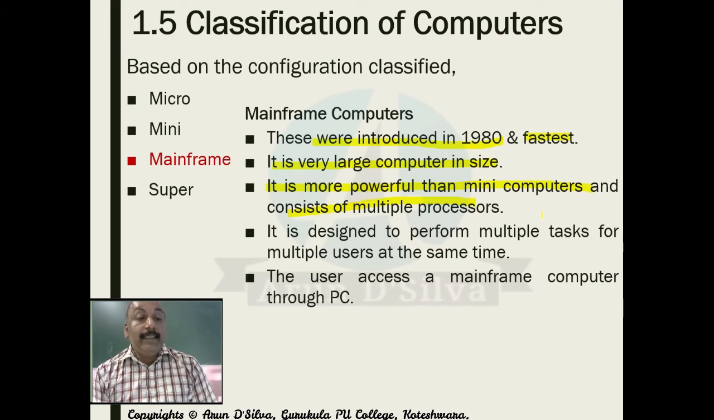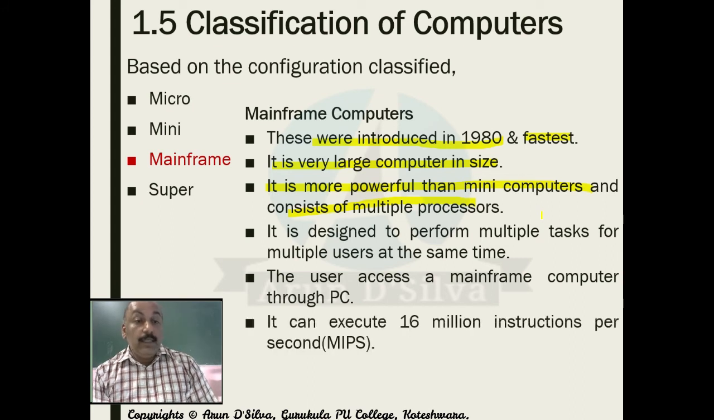Through LAN connection, they can access the data. So this can execute 16 million instructions per second. MIPS, million instructions per second, whereas minicomputers execute 5 million. And this is 16 million. So just imagine how fast this is.